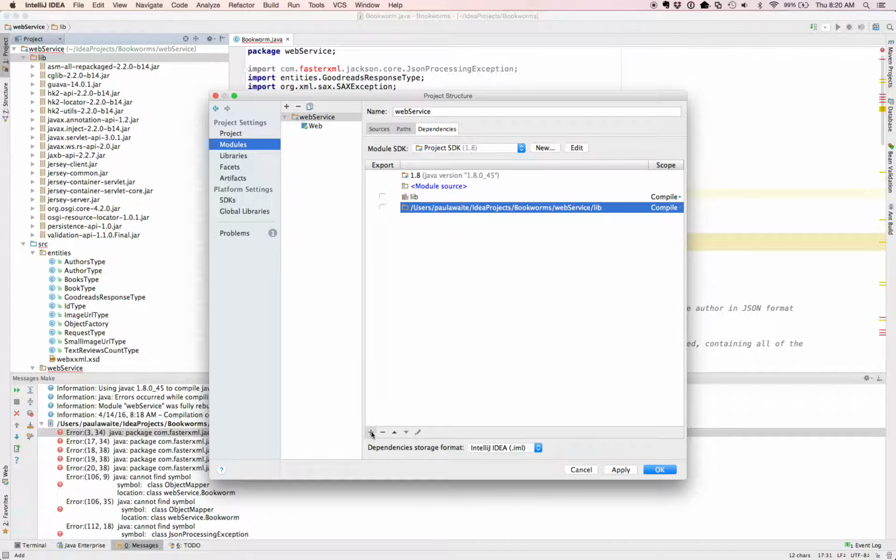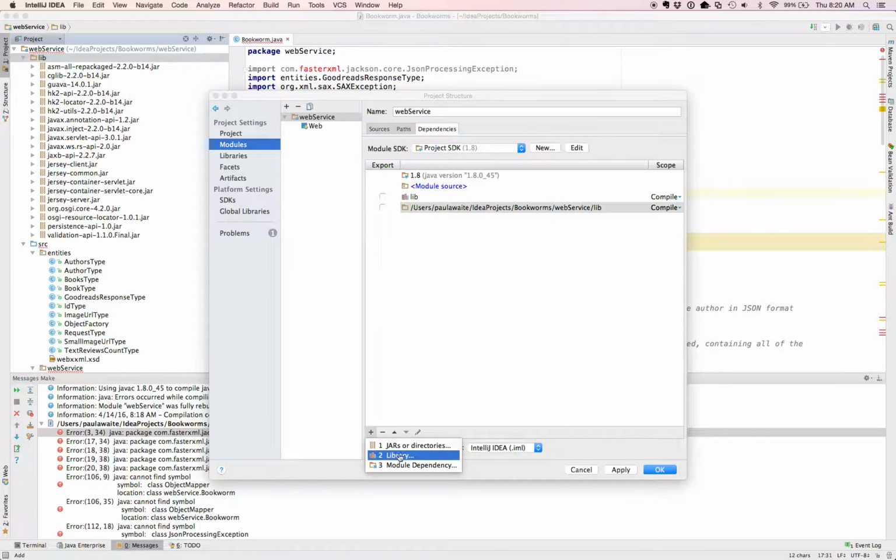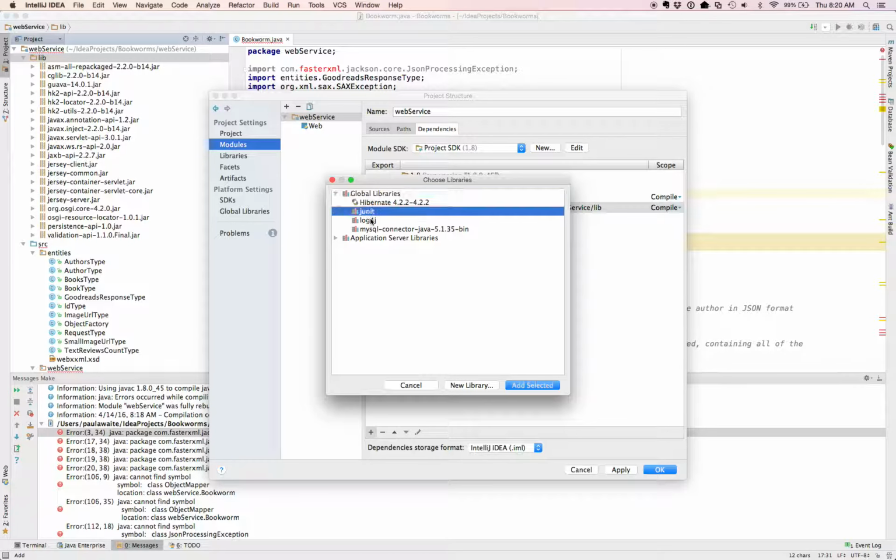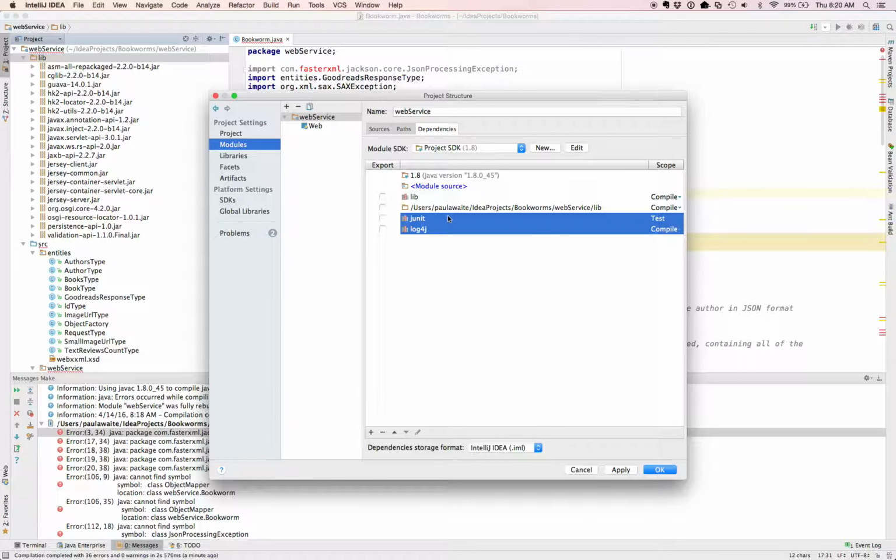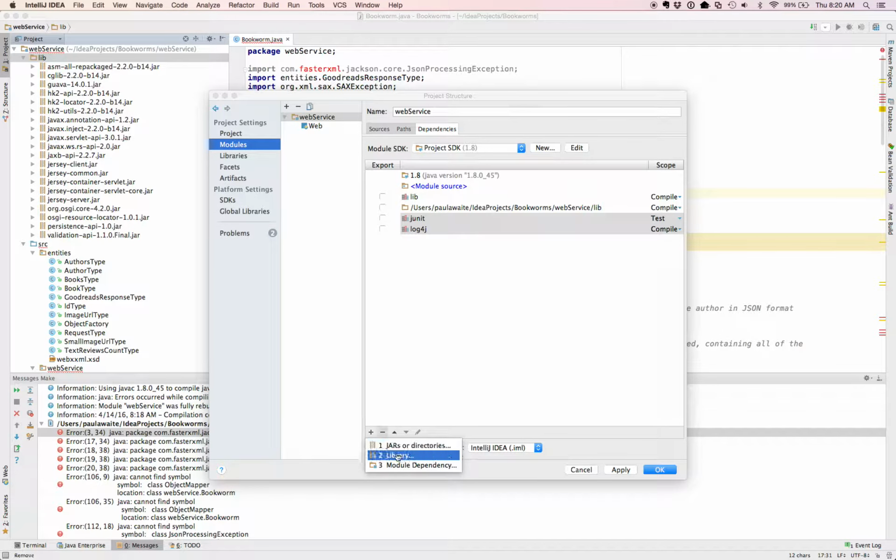So here we've also got, I want to add in JUnit, log4j. I don't believe there's any database going on with this service, so I don't need to worry about that. The one that I still need here is Jackson, and I have not set up a library for that.